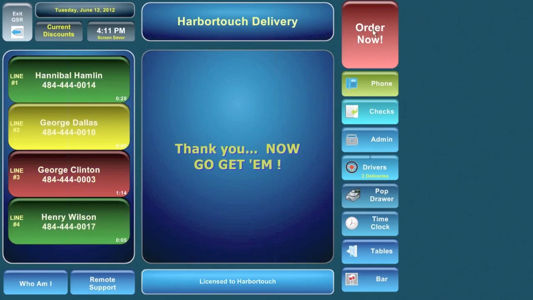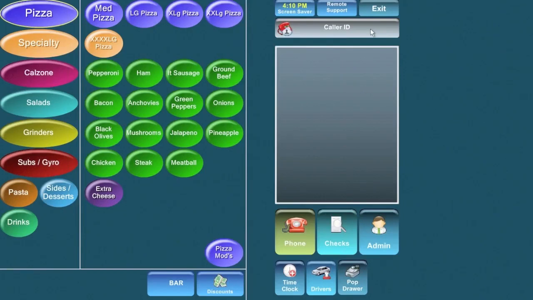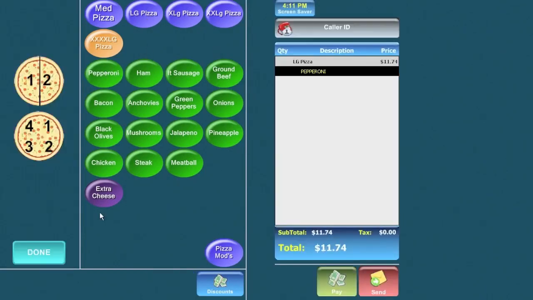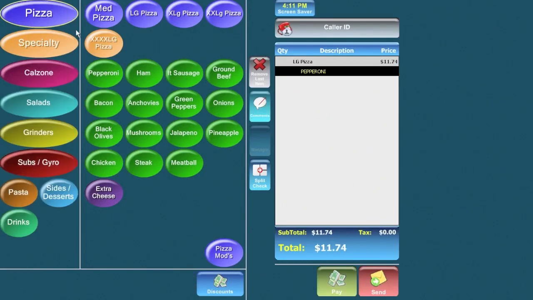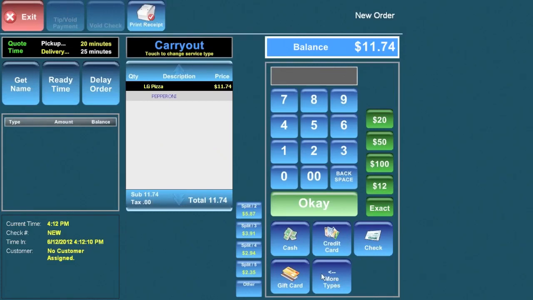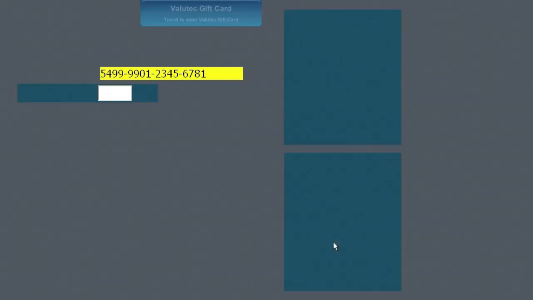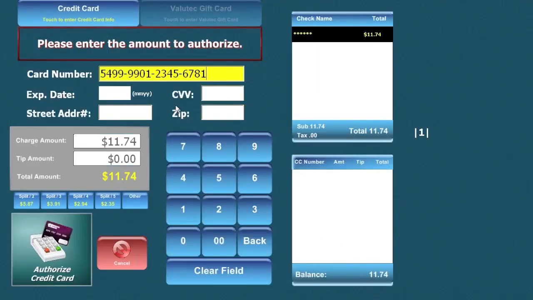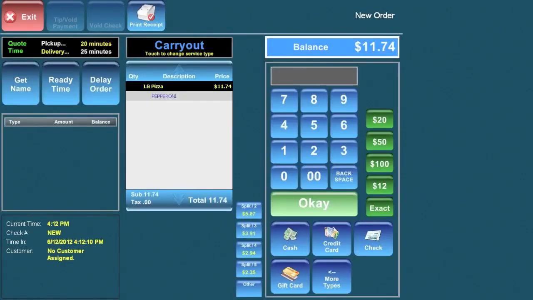So when somebody walks into the store for a cash and carry, we're going to go into Order Now. Okay? So I'm going to create a check with some toppings. Okay? And I'm going to talk a little bit about the payment button, found down here in the lower part of the screen, lower right. Okay. If they're paying with the credit card, this is where you go. Okay? You can enter the credit card number, the information that's required, a tip amount if necessary.